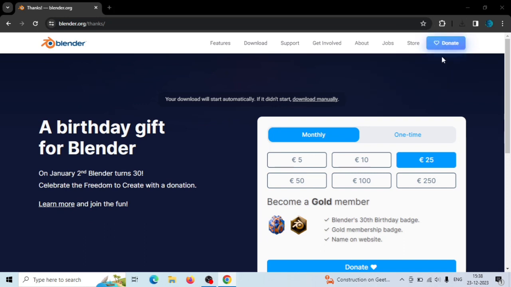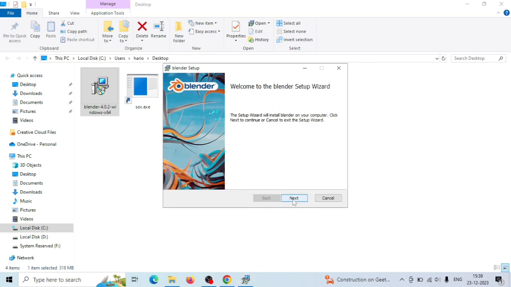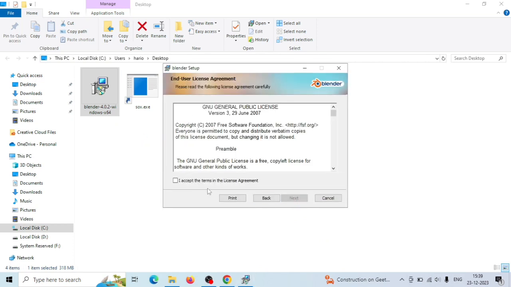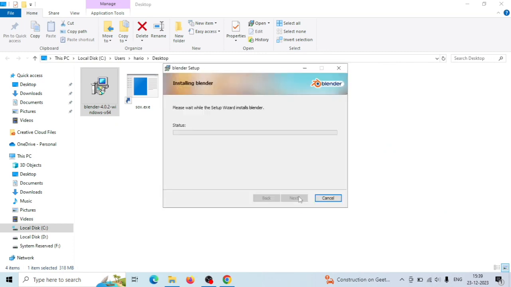To install the Blender, we need to click on the download package. This will initiate the installation process, and installation process can take some time. It will start with the acceptance. We need to click on I agree, then next, then click on install.